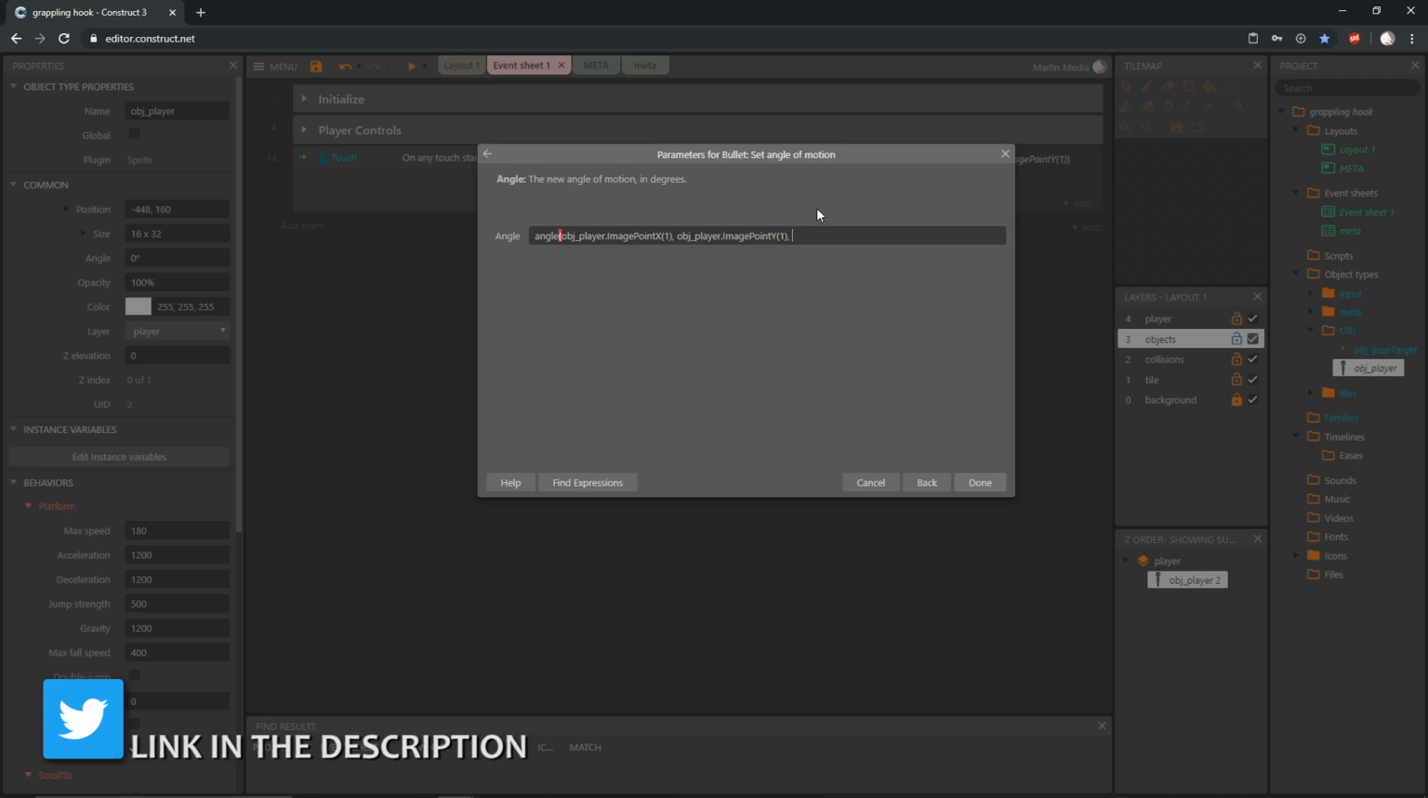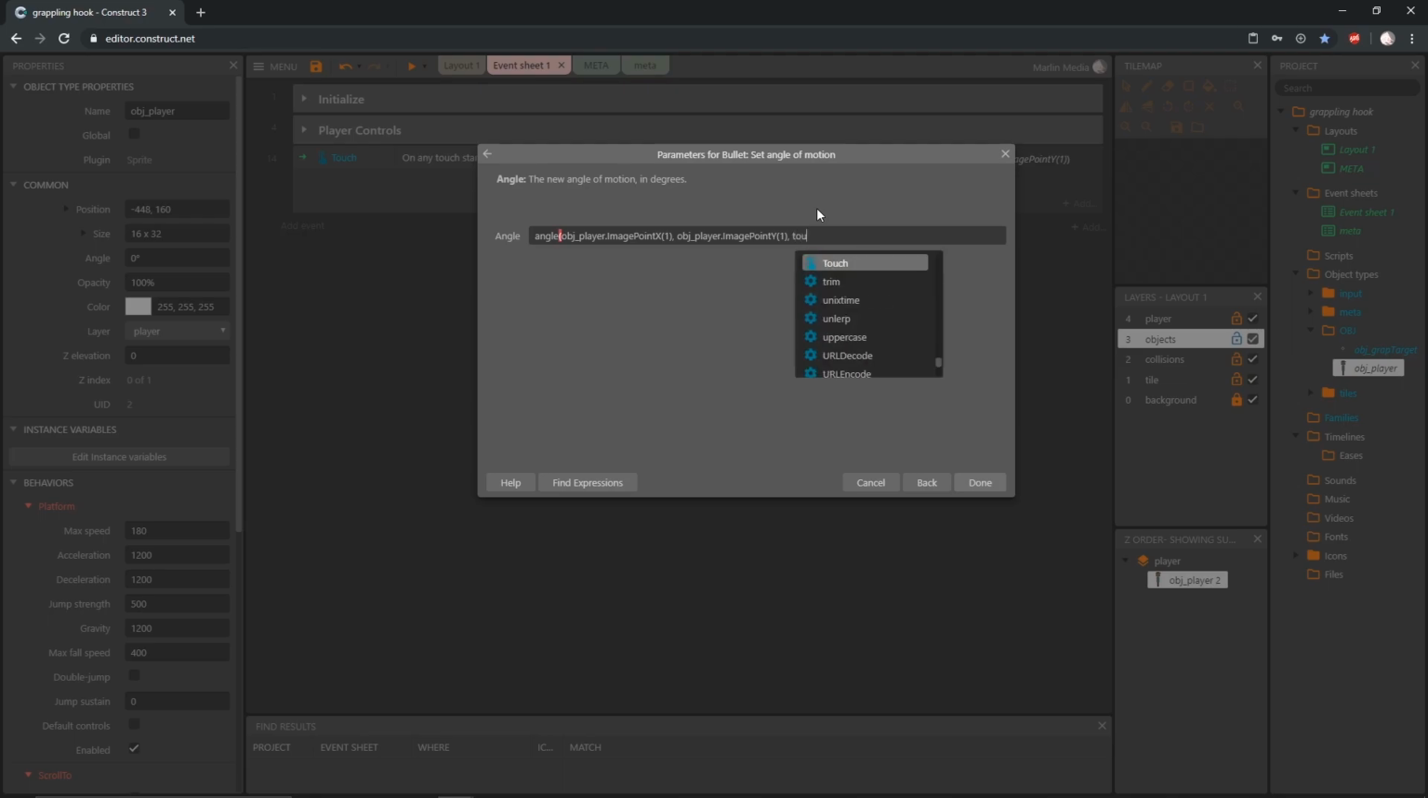So separate that with a comma, and then we can enter the coordinates of where we clicked or touched. So we're going to use the touch object that we inserted into the game as our reference. So let's get touch.x for the x coordinate, comma, touch.y for the y coordinate, and then end that with the parenthesis. So the angle is going to be angle from the x and y coordinate of our player object's image point to the x and y coordinate of wherever we clicked.